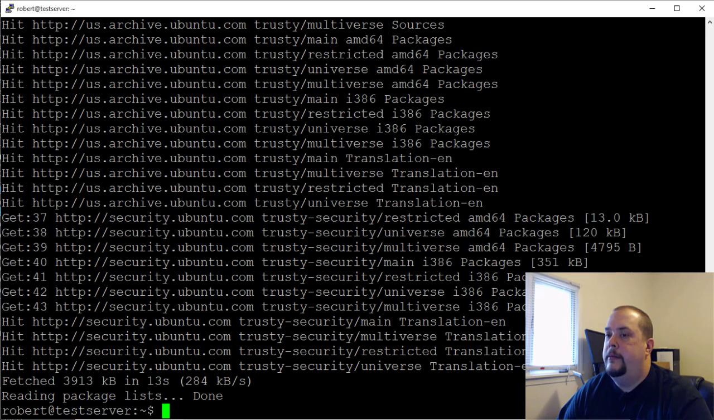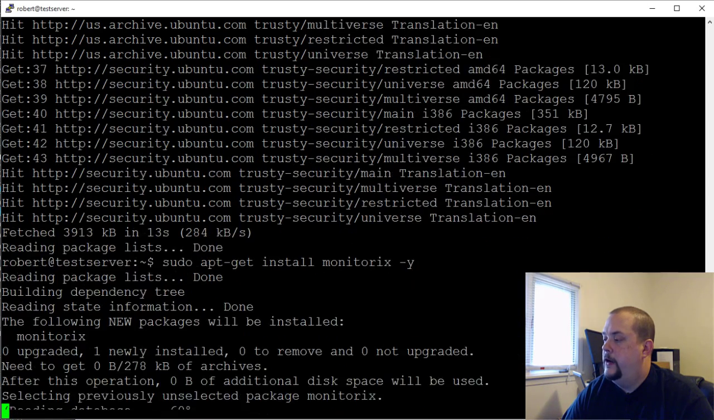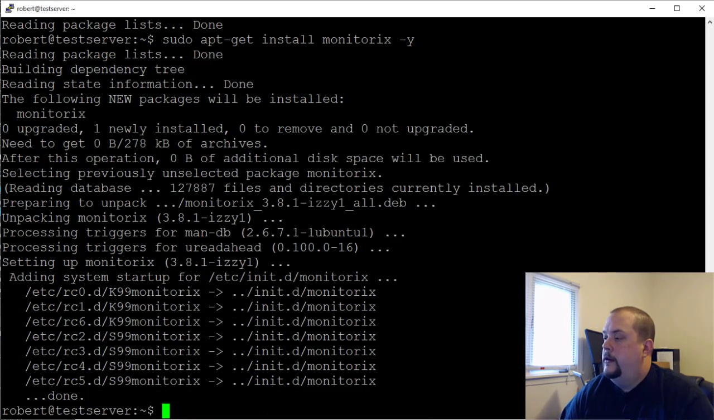Okay, so now that that's updated, let's go ahead and simply do a sudo apt-get install monitorix, and we'll do a -y to bypass the disk check, and that's it. It's installed. So now let's take a look at our config file.